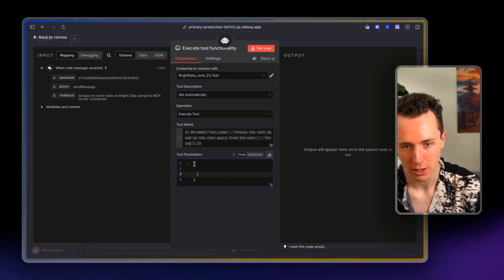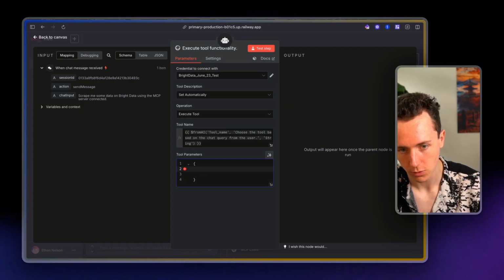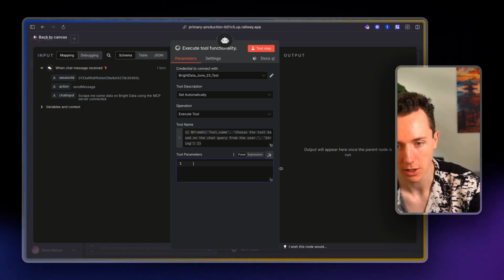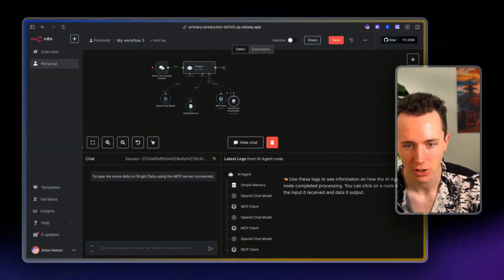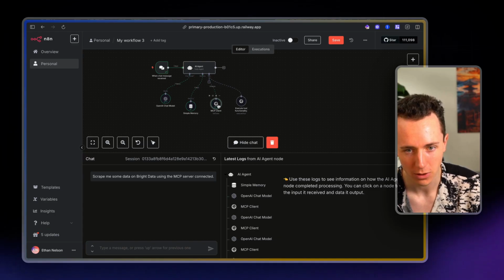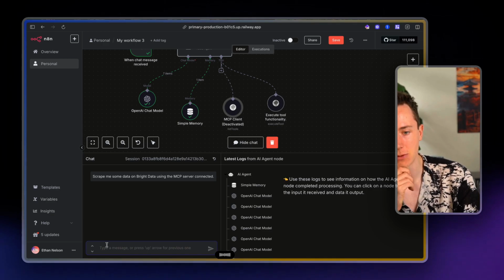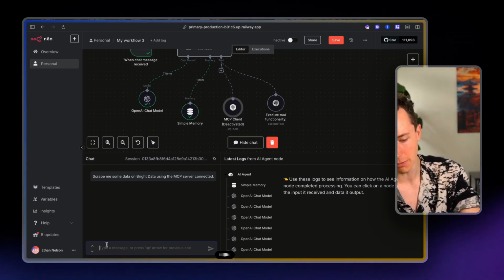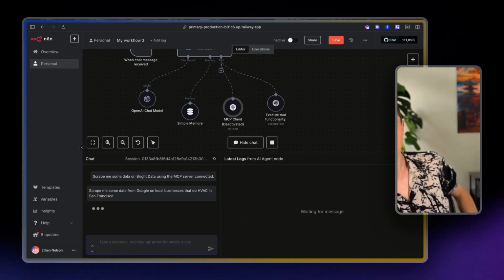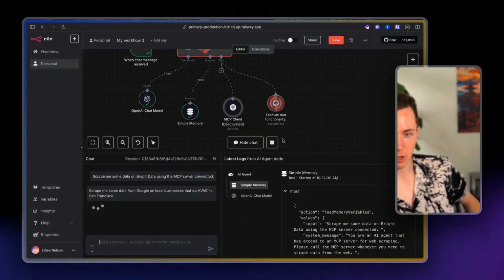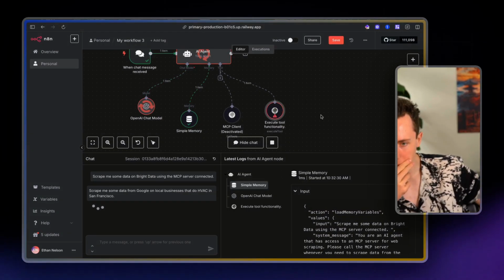And for the parameters, we could say something like tool. Let's just let the AI decide. Let's see if that works. So now this is the execute tool functionality, and this is the list tool functionality. So let's say I deactivate the list tool so that it can only execute. Scrape me some data from Google on local businesses that do HVAC in San Francisco. Because we connected Bright Data as a scraper, we're connecting the MCP, and you're seeing it's executing this tool now. Let's see if it works.